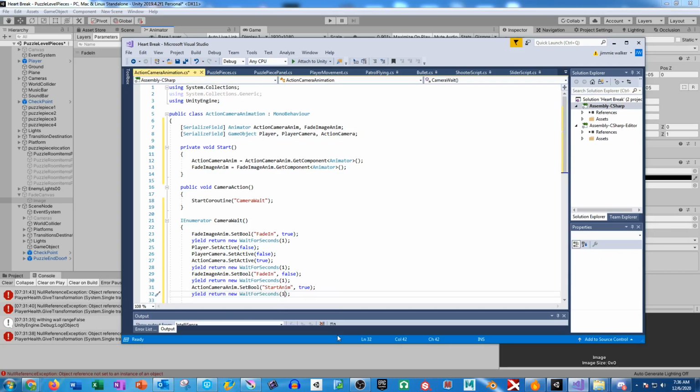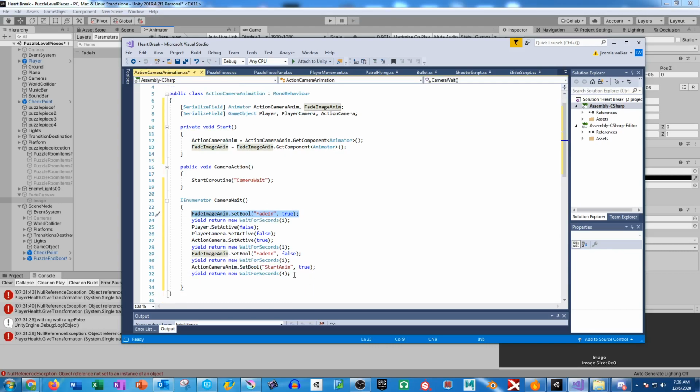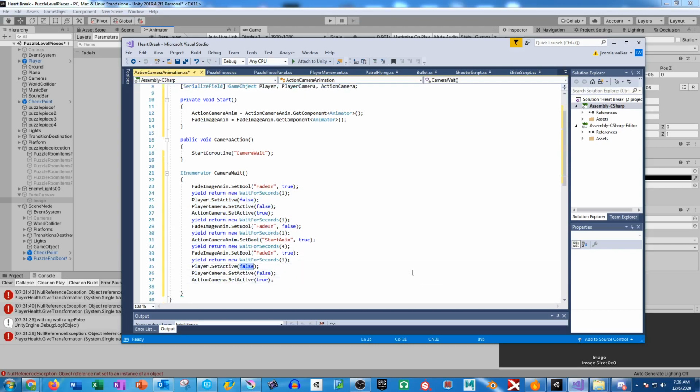So let's see, it's 1 second. No, it's 2 seconds for the door to open. I'm going to say 2 seconds for that. So I'm going to say 4 seconds total. And then we're going to fade back in. We're going to wait for another second. And then we're going to do the inverse of all of these. So this would be true. True. False. Eh, I can probably do it this way.